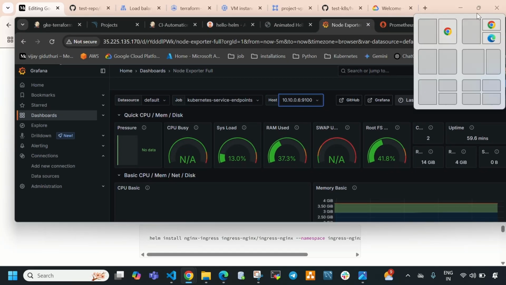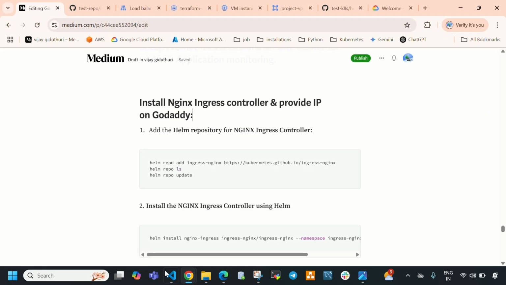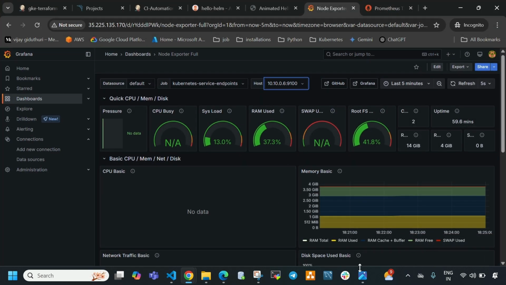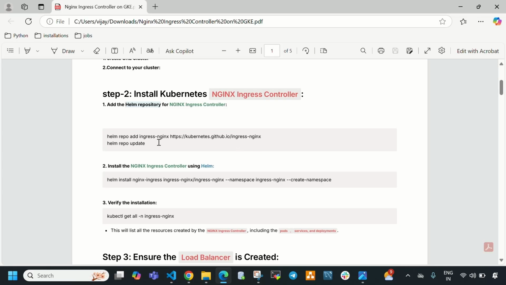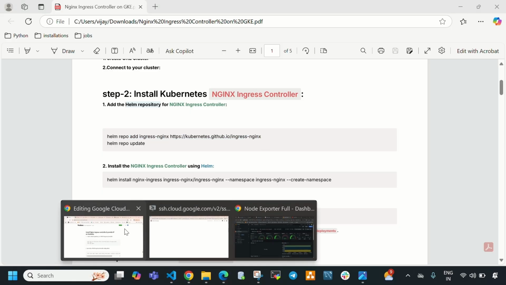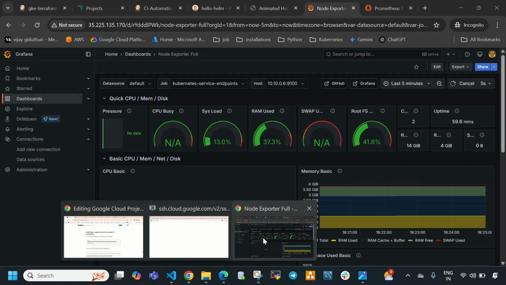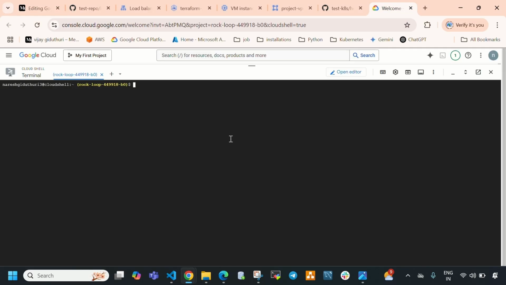Let me scroll down and open this. So this is the Helm repo block. Let me copy this block only, guys. So we are going to add the Nginx Ingress controller Helm chart. Let me come here and clear the screen.